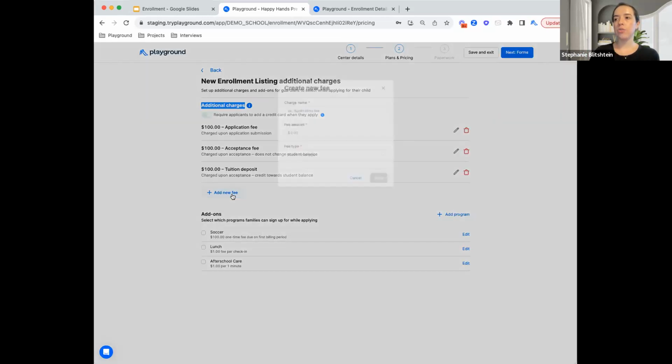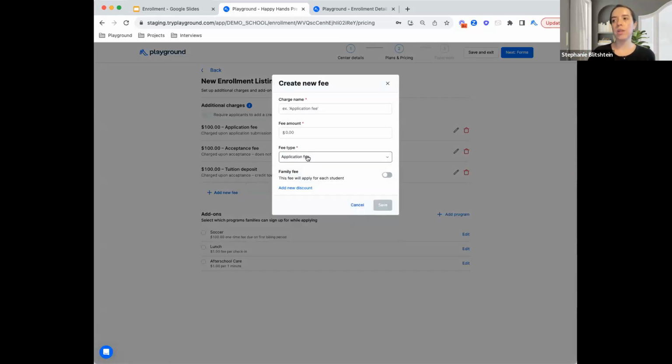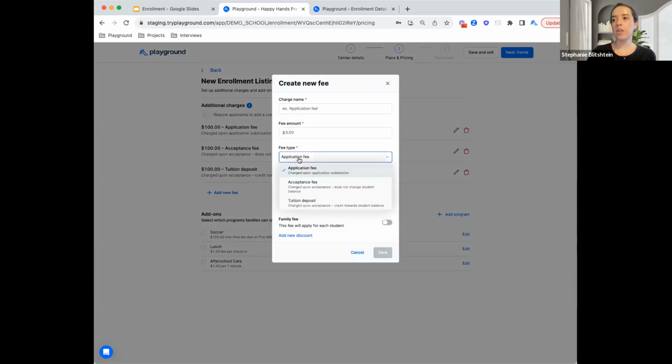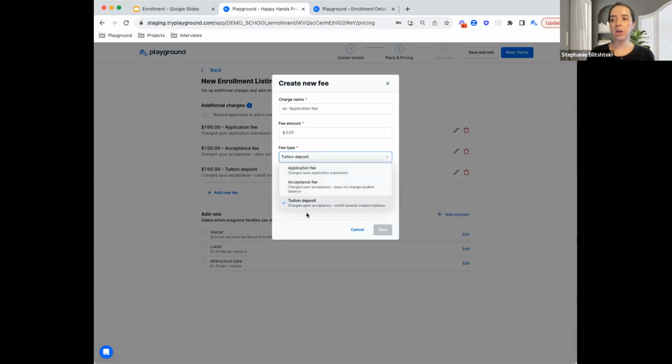If I click add new fee, we do have a couple different fee types. If you select an application fee, this means they will be charged immediately upon clicking submit. That's the only one that will charge immediately. The other two types of fees that we have, an acceptance fee, will only charge once we move a student from that applied column to the accepted column and save them there. And same with the tuition deposit. This will only charge once we move someone from applied to accepted in our enrollment funnel. But for any one of these three, it will ask for the credit card information.